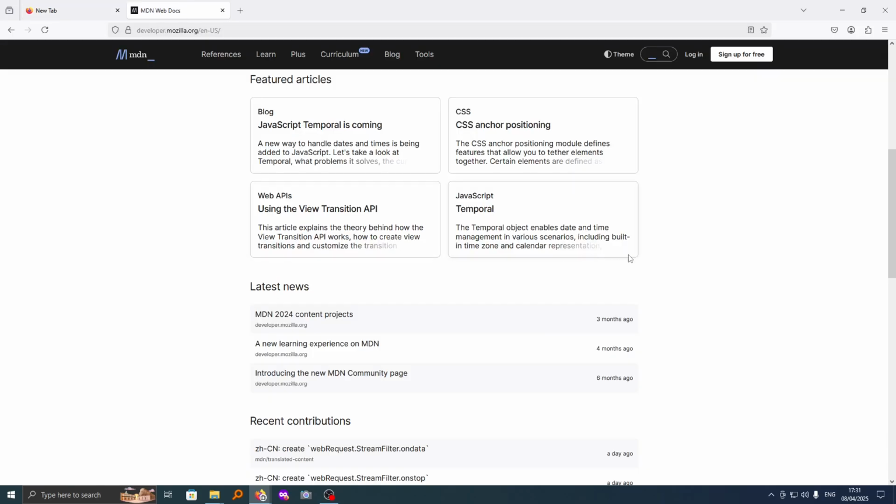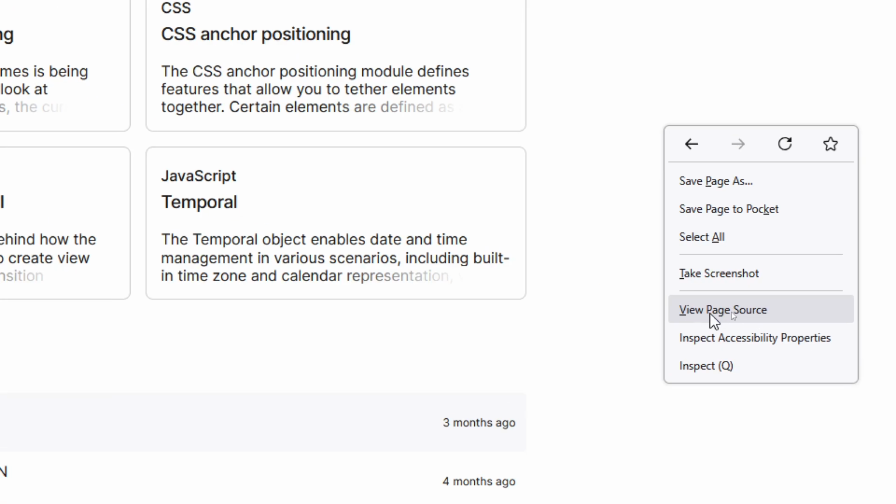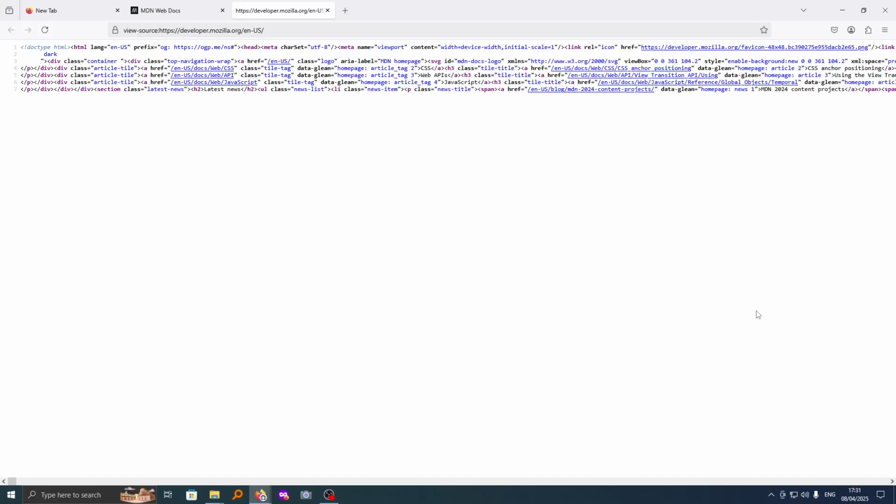For instance, let me open this website. And if I want to view the source code of this website, I'll just go ahead and right click on an empty space and then tap on the option called view page source. So if I click on it, the page source of this website is here.